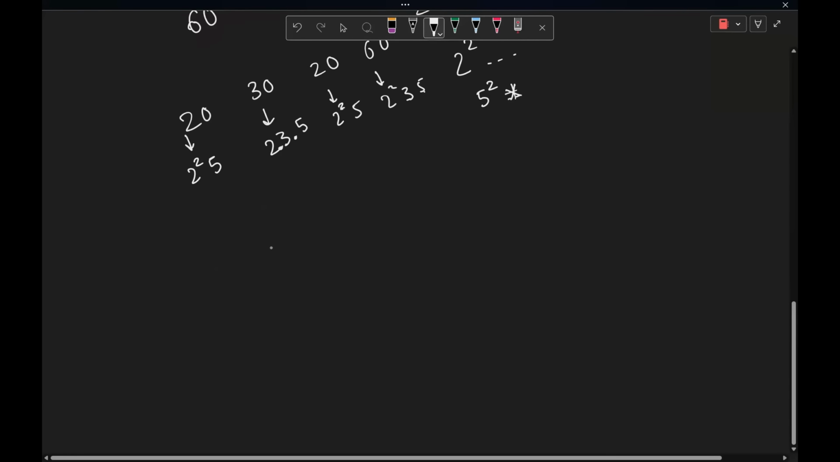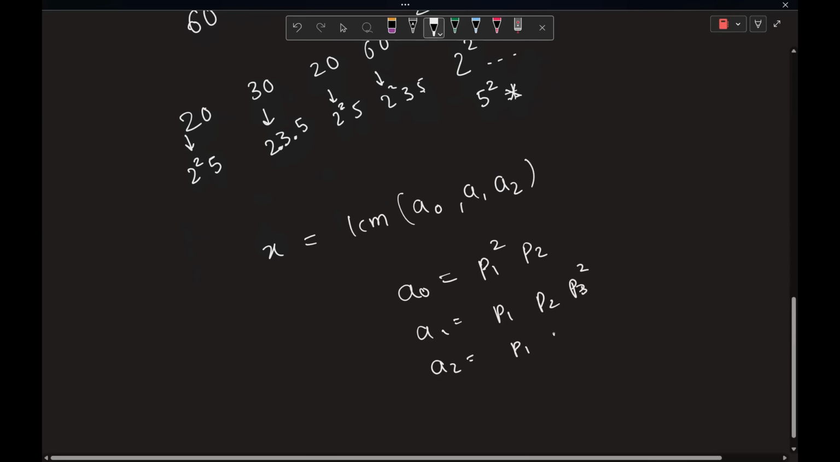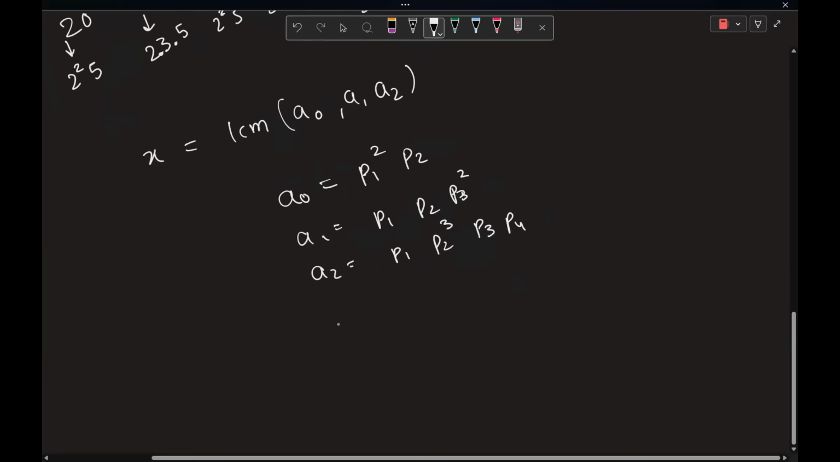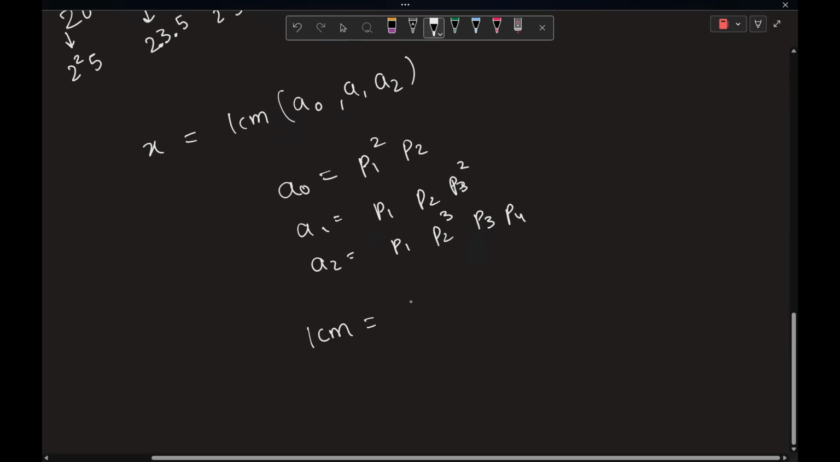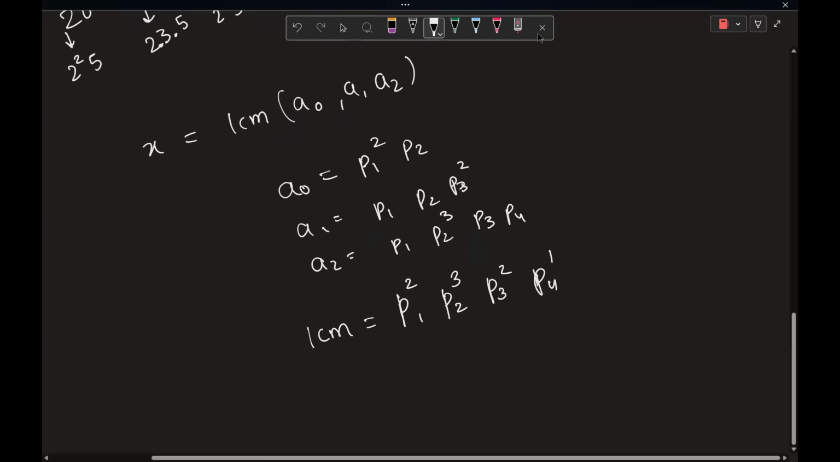So overall, the thing is, if you say that x is the LCM of a0, a1, and a2, and let's say a0 is equal to p1 square p2, a1 is equal to p1 p2 p3 square, and a2 is equal to p1 p2 cube p3 p4, something like this, where p1, p2, p3 are all prime numbers. I'm just writing them in prime factorization. Then their LCM will be equal to the maximum possible power at any place: for p1 that is p1 square, for p2 that is p2 cube, for p3 I got square, and for p4 I got power 1. The LCM will be equal to this.